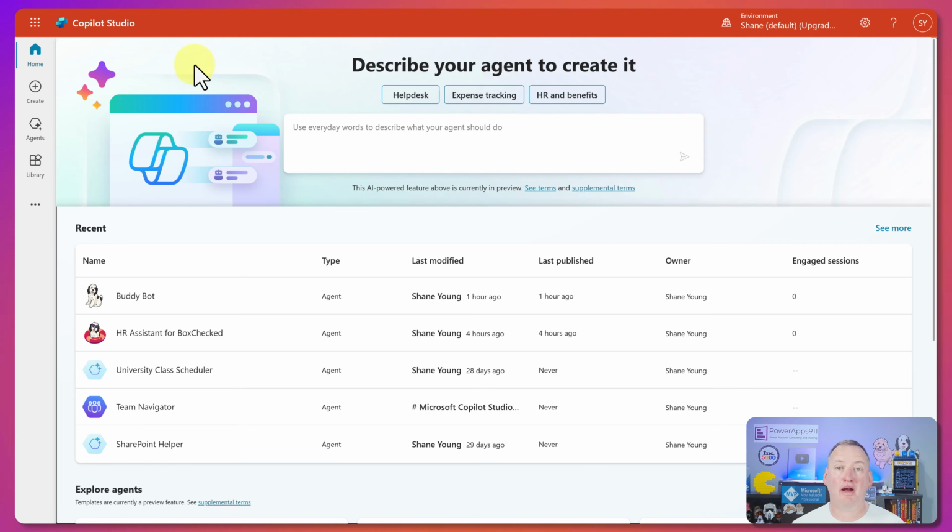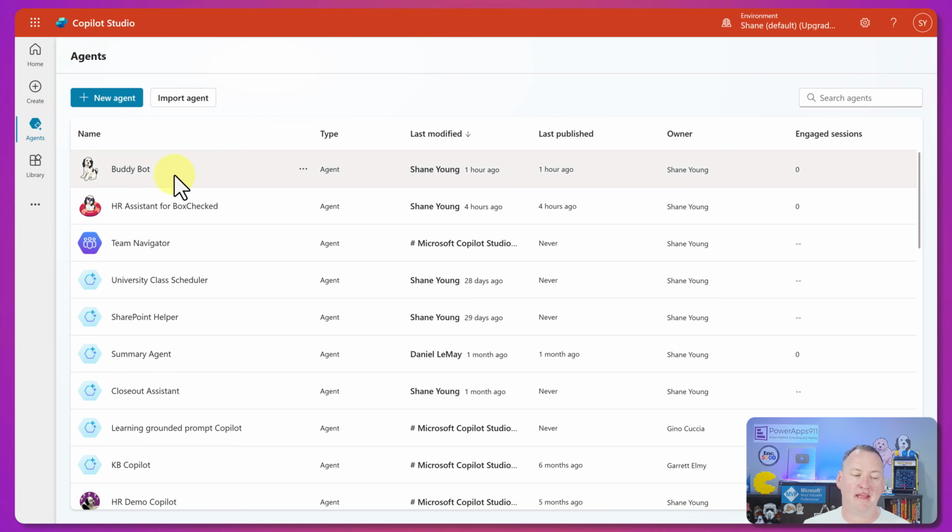Let's start the fun at copilotstudio.microsoft.com. And here we're going to first look at the agent that I've currently been building, playing, and using so you can get an idea of what's possible before we build that simpler one. So we'll click on agents over here. And as you can imagine, for my agent, we can use the Buddy bot.